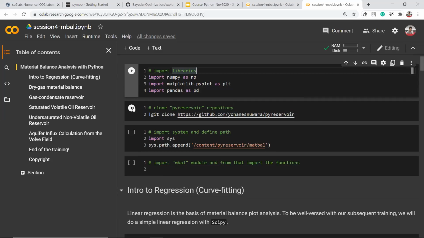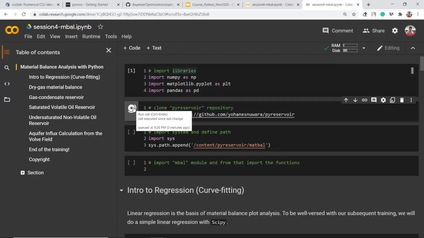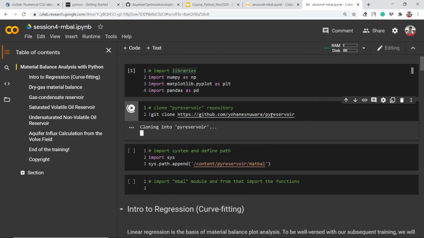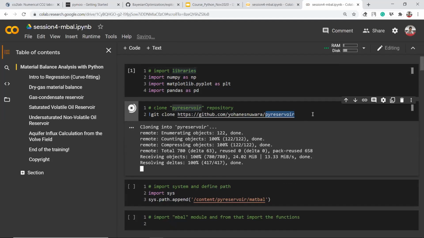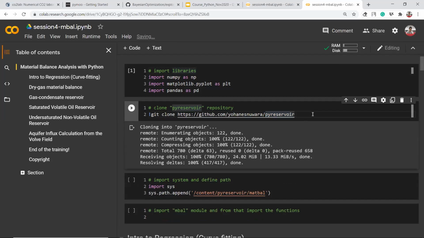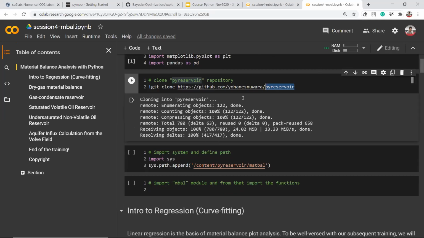The next cell is to clone the GitHub repository. This one is the PyReservoir GitHub repository. If you are aware, yesterday we used formation evaluation, and today we are using PyReservoir. Next week, when we talk about well test, we will also use this PyReservoir. So this will be similar code to what we will use next week.